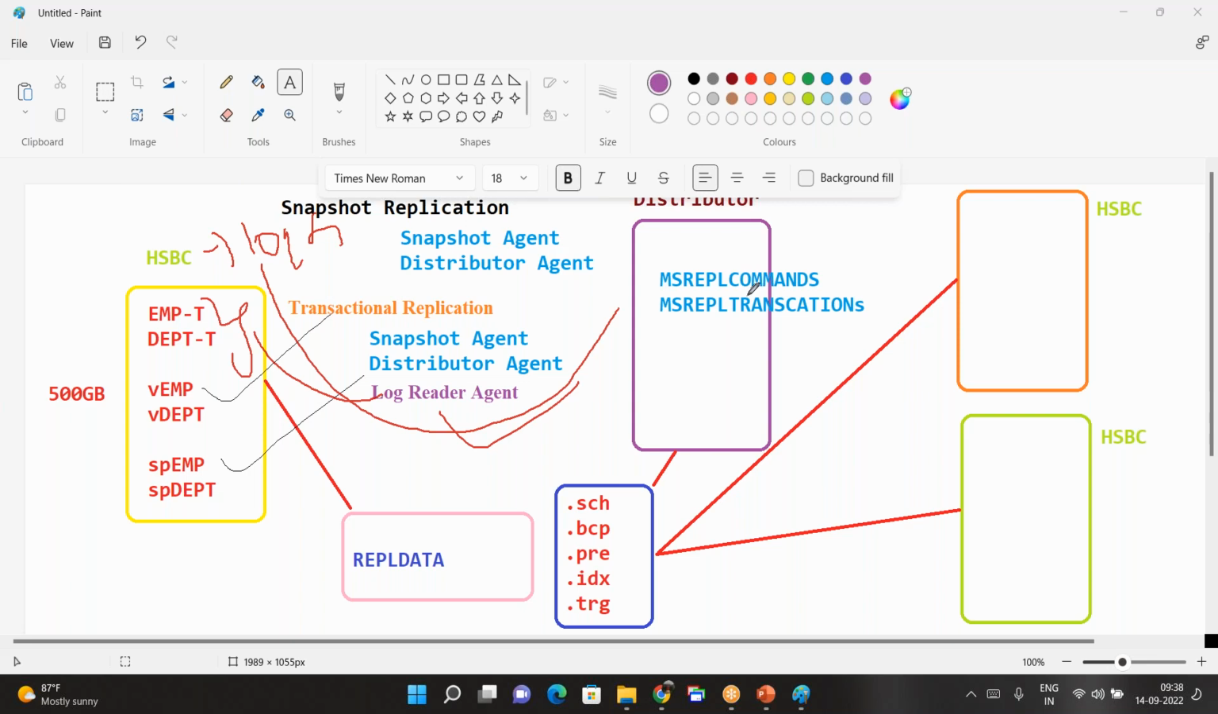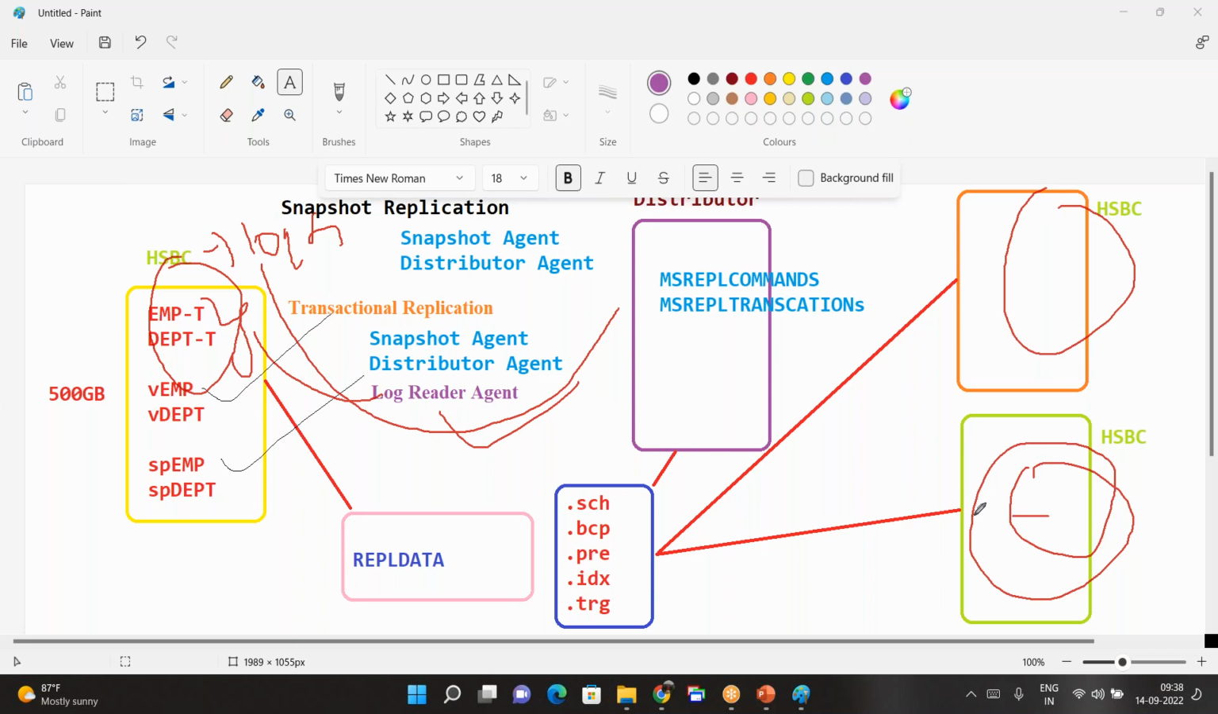Transaction replication is unidirectional replication, sir. Whatever changes you perform in the publisher will reflect into the subscriber. If you perform any changes in the subscriber, they won't reflect to the publisher. Transaction replication is unidirectional, which means only one way. Can I perform changes in the subscriber? Yes, sir, you can perform them, but they won't reflect.